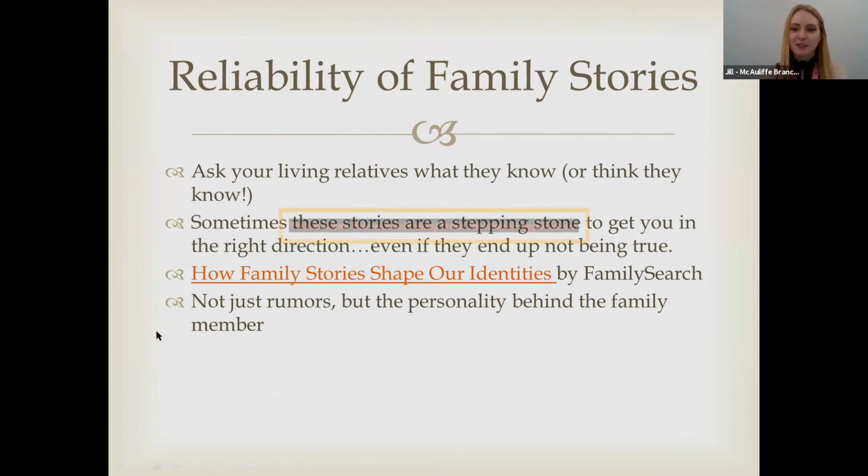So they're kind of a stepping stone to get you in the right direction, even if they're not being true. One of the things I like on FamilySearch is one of the ones I also recommend. It is free and you don't need to use a library card, or go to the library to use this. But they have this great article on how family stories shape our identities. And I think that's fantastic because a lot of you probably don't realize how often you say family stories or passed down oral stories.